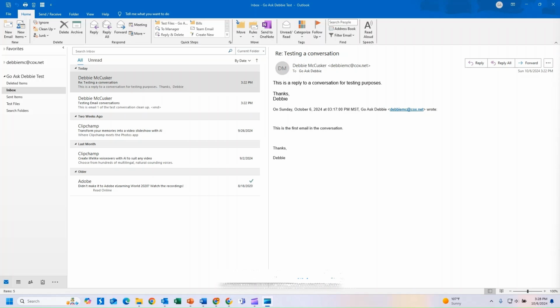Keep your inbox tidy. The Cleanup tool helps you remove unnecessary emails from threads, making it easier to find important messages and to reduce clutter. So simply select an email conversation that you'd like to clean up, and on your Home tab, you'll see Cleanup. Click on the drop-down and you can clean up the conversation.